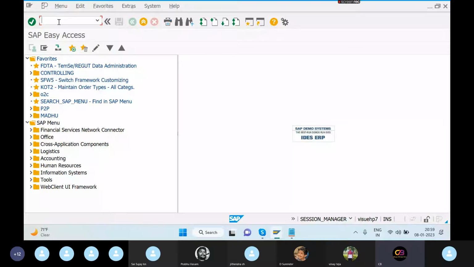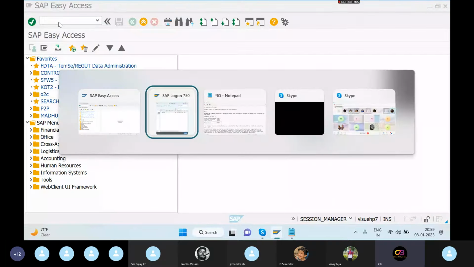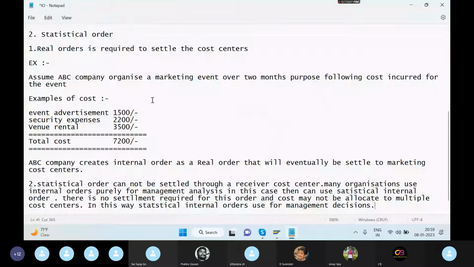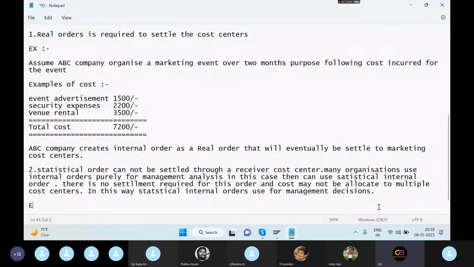Just type down examples of the real internal orders. Just type down examples of the internal orders. Examples: if an organization, there are various events in an organization.